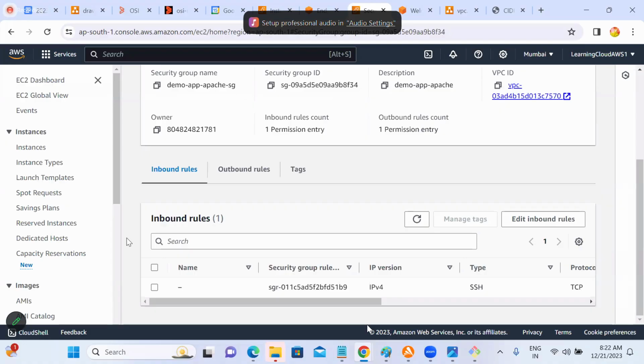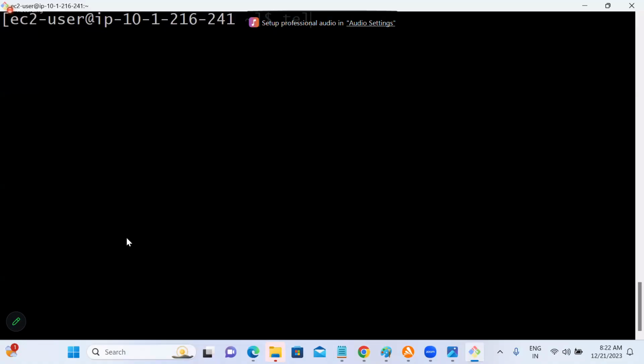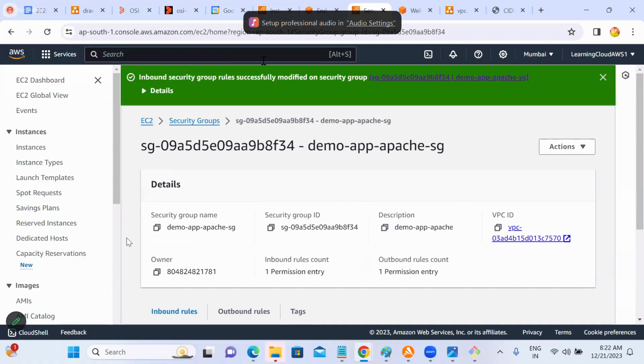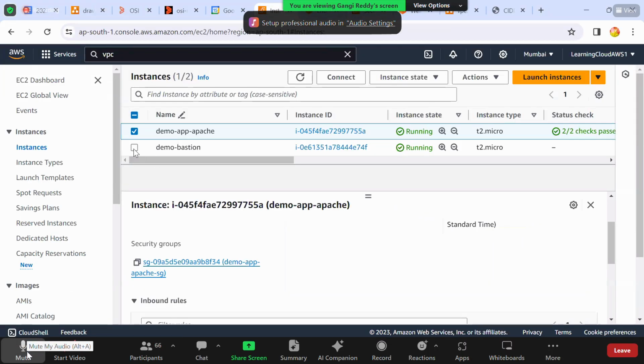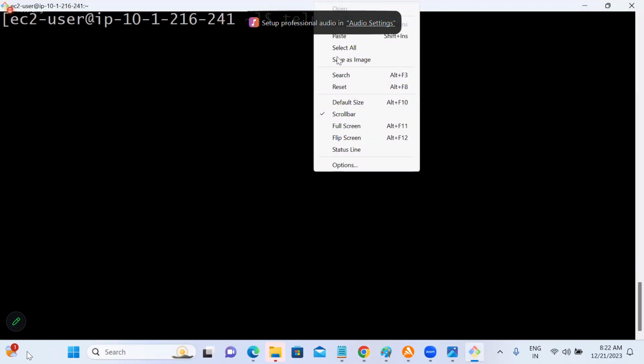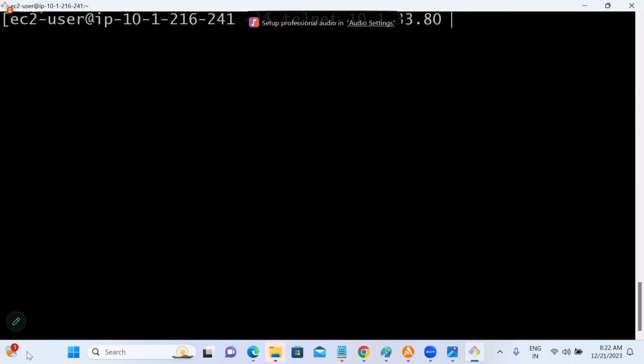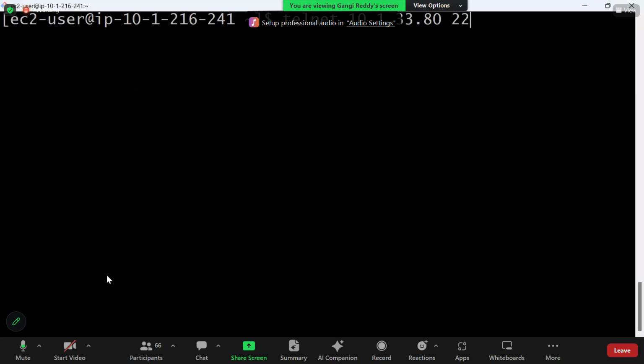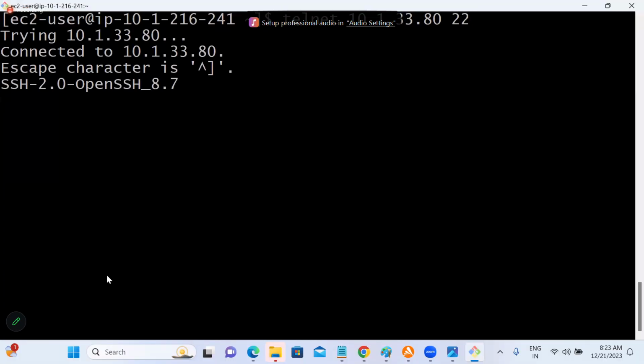The other test I wanted to do is from Bastion to private. Telnet to the private host, space, port 22. It's Linux. From where to where am I communicating here? From Bastion to the Apache server, which is in the private subnet.